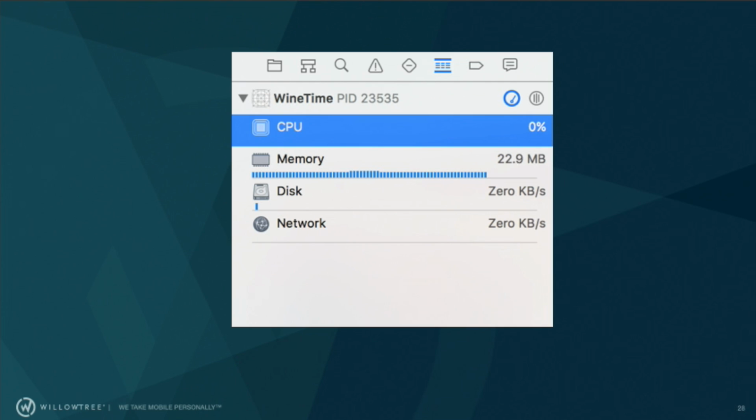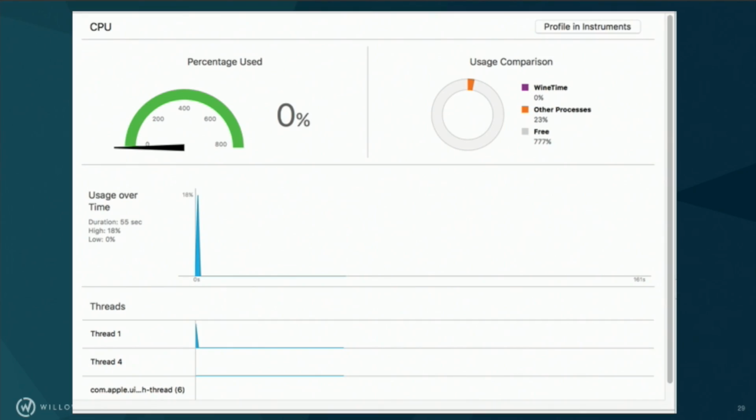CPU basically shows you how much of the phone's processing power your app is using. Memory shows you how much space on your phone your app is using. Disk is how fast it's reading and writing from the disk. And the network shows you how your network calls are behaving. I want to talk about those first two, CPU and memory, because I think those are two of the most used and the two most important to check.